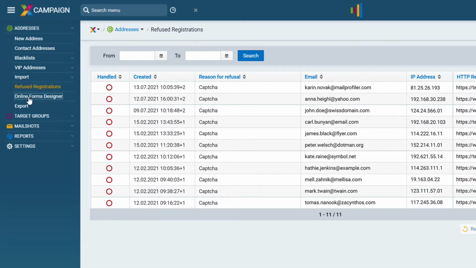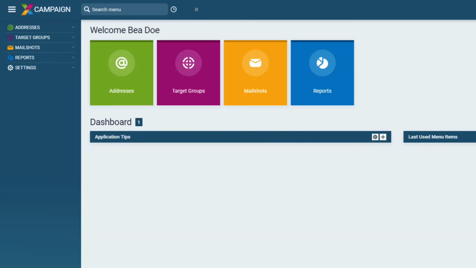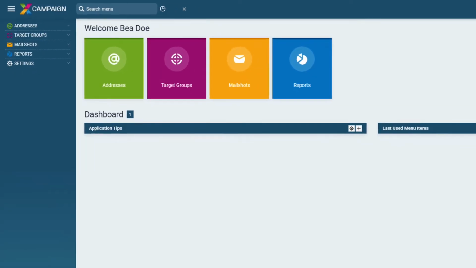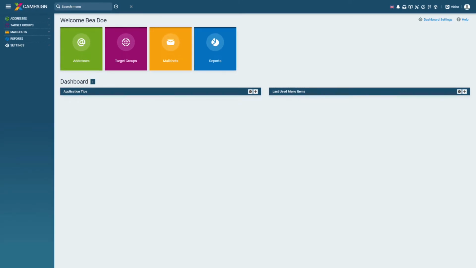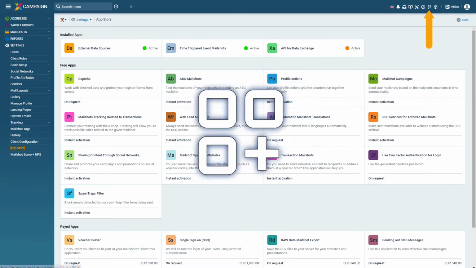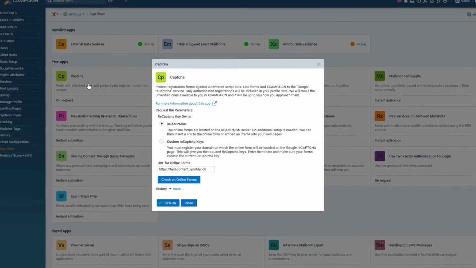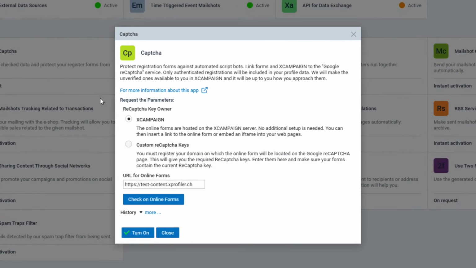The online form designer is used to create and manage forms. Google reCAPTCHA version 3 security verification can be integrated into the registration form directly from your XCAMPAIGN account. In the main menu, select Settings, App Store. Alternatively, click on the App Store icon in the top right of the app. Select the Captcha app. In the dialog box, select XCAMPAIGN as the owner of the reCAPTCHA keys.